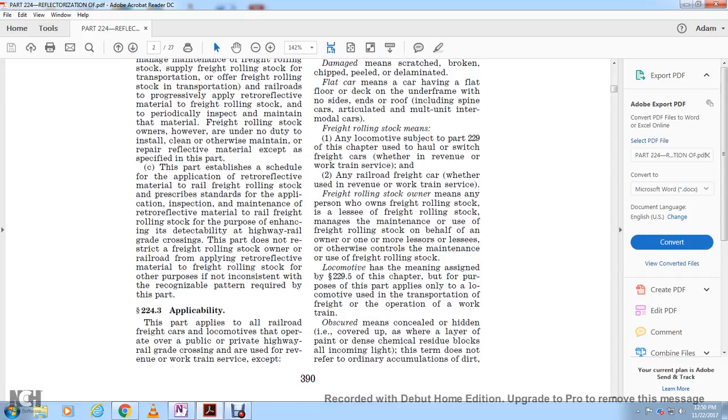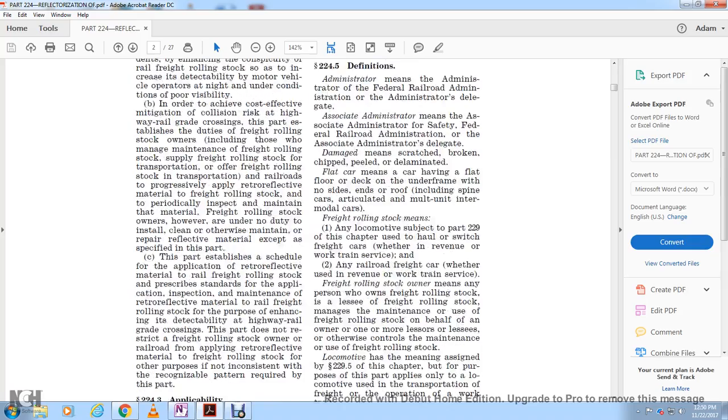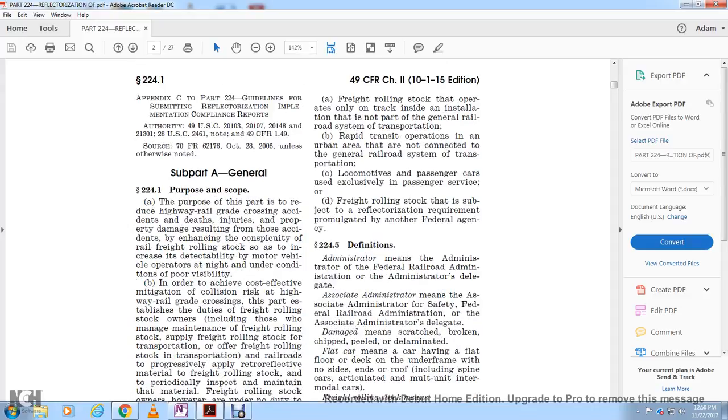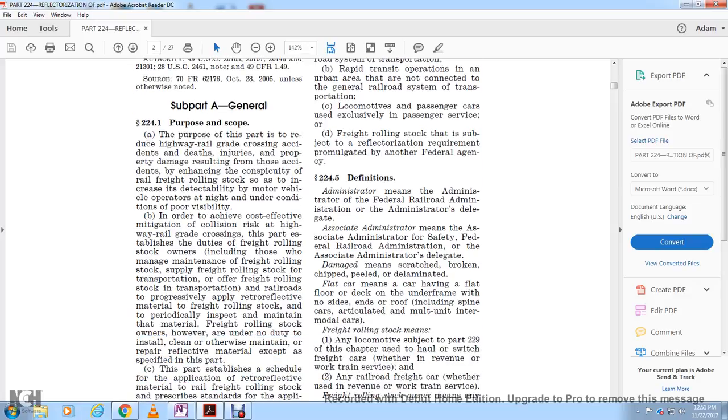224.3, Applicability. This part applies to all railroad freight cars and locomotives operated on public and private highway-rail grade crossings in revenue or work train service, except: a. Freight rolling stock operated only on track inside an installation that is not part of the general railroad system of transportation; rail transportation operations in an urban area that are not connected with the general railroad system of transportation; locomotives and passenger cars used exclusively in passenger service; and freight rolling stock subject to a reflectorization requirement promulgated by another federal agency.